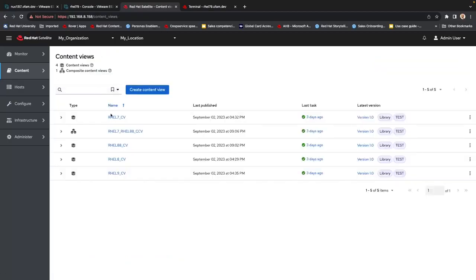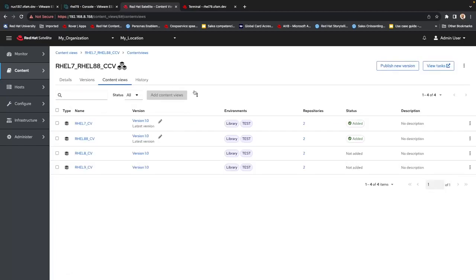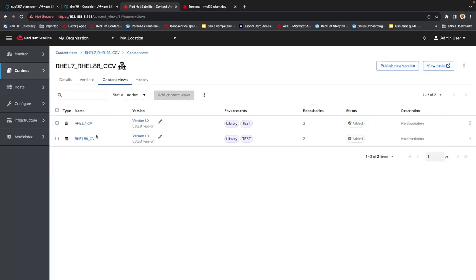So let me go back to content views, and what I did was I created a composite content view. Now, you don't have to do it this way. This is just something that I do that I find easier. The composite content view contains these two content views, RHEL7, which I showed you the two repositories that make up that content view, and then the RHEL8.8, which I just showed you as well. So in all, there are 4 repositories associated with this RHEL7_RHEL88 composite content view.